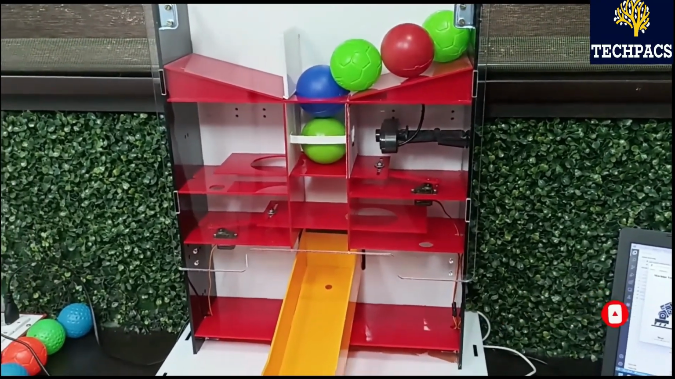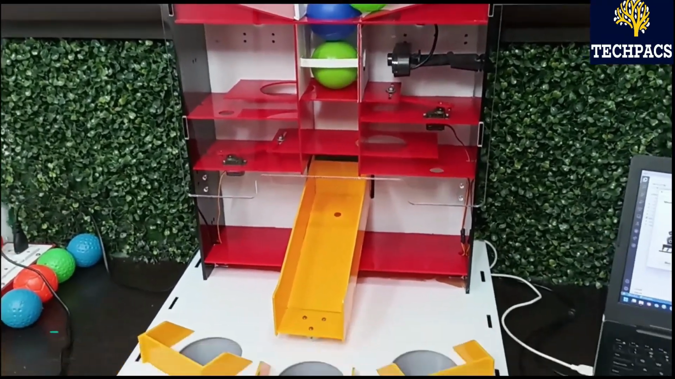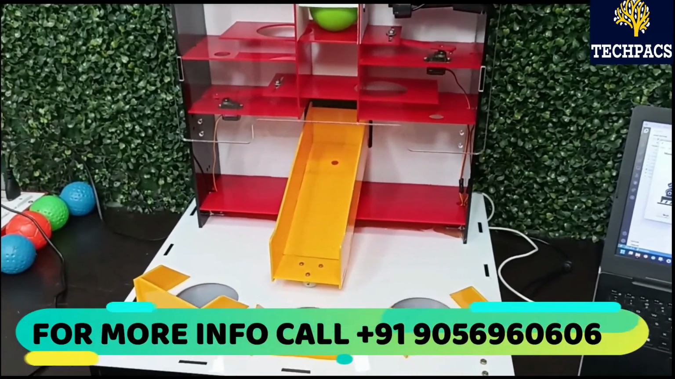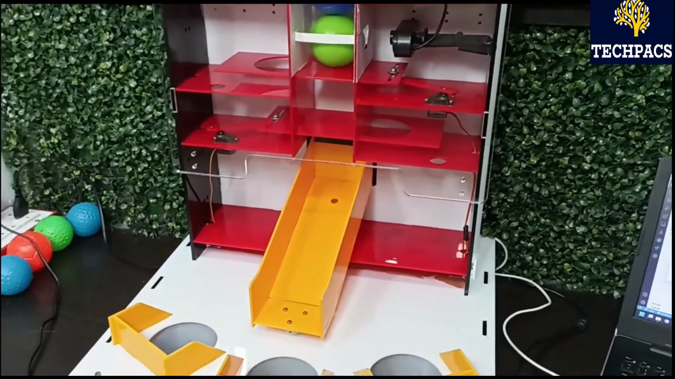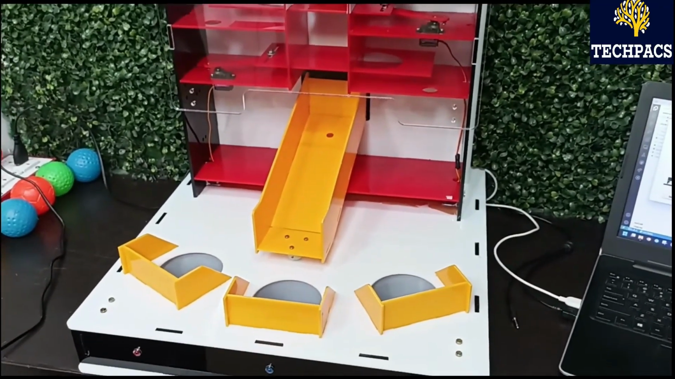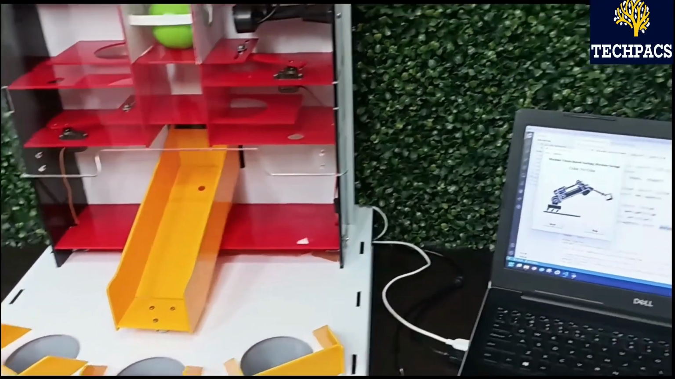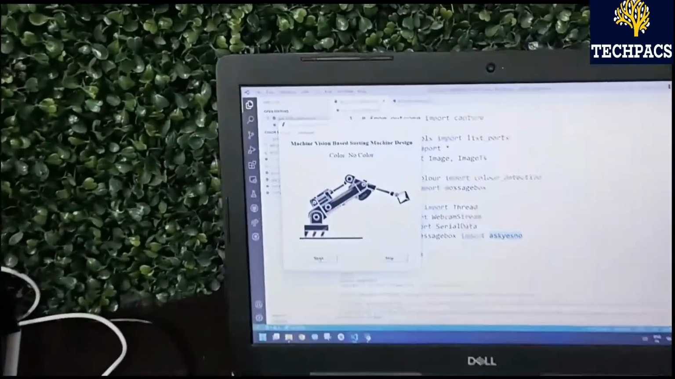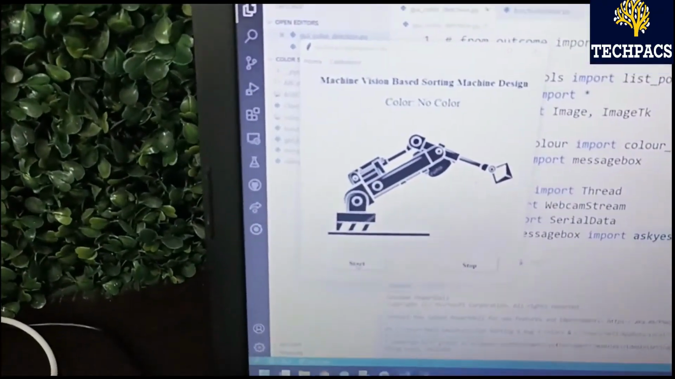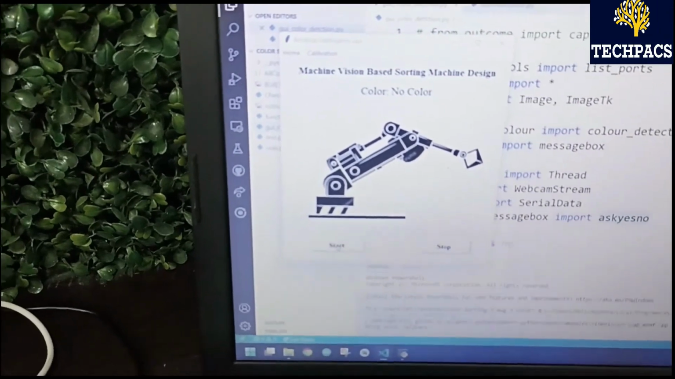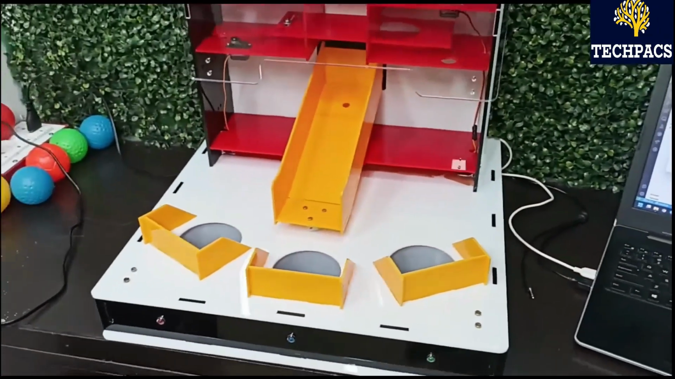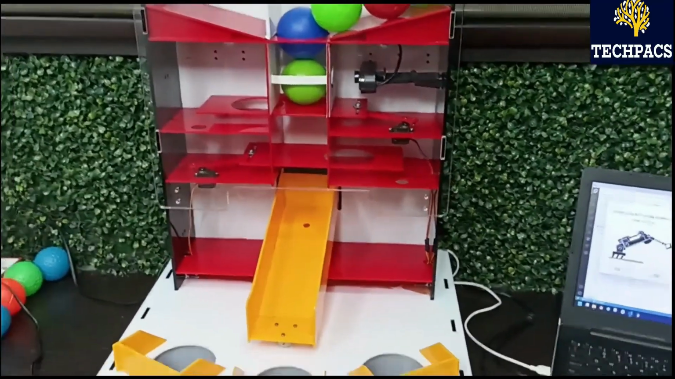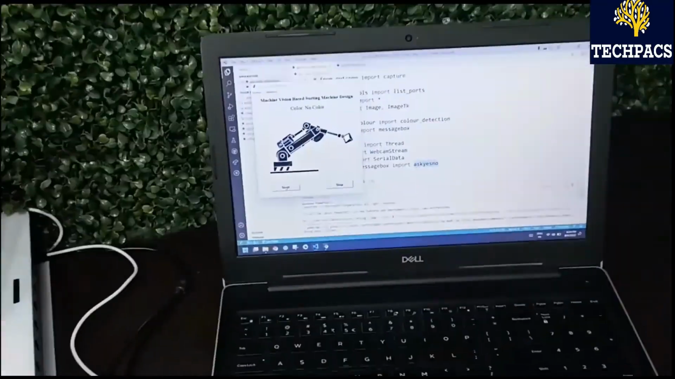So now let's start with the demonstration of the working of this project. First of all, the camera will detect the color of the ball that has been placed inside the investigation chamber, and as soon as it detects the color, the ball will move to the next chamber, and meanwhile the segregation slide will face the particular pocket for that color, and the process will go on in a round robin fashion.